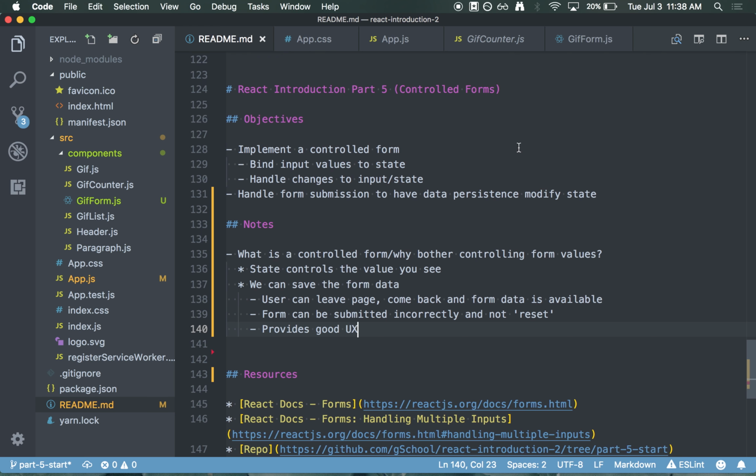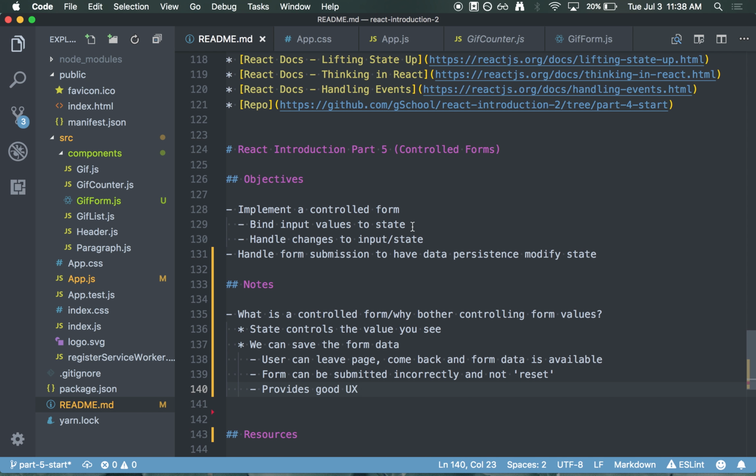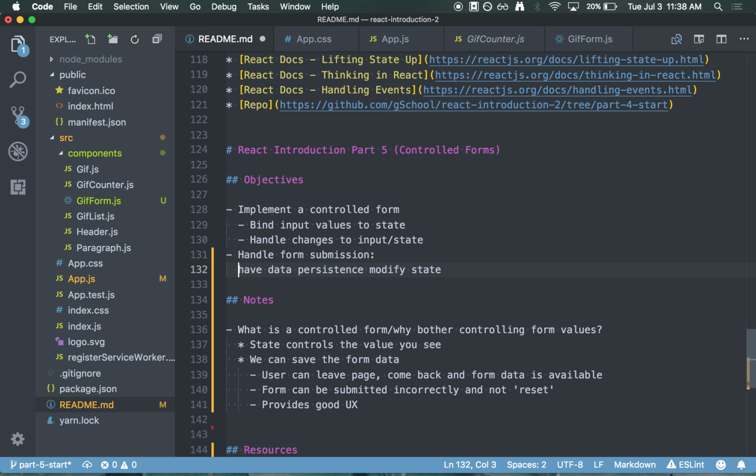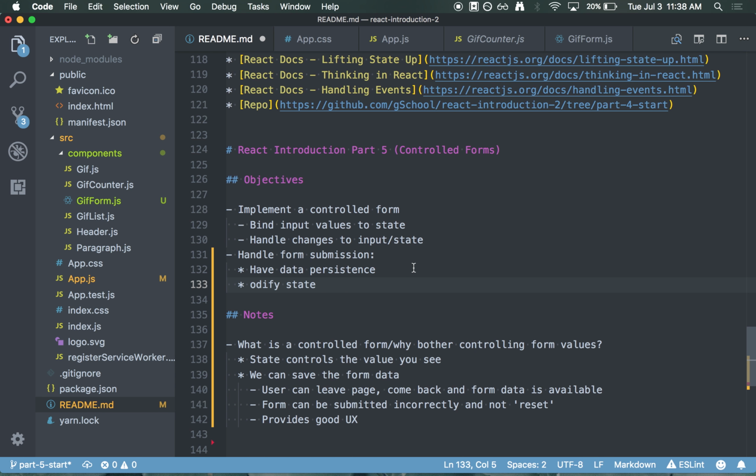Let's go back to our README here. We've bound the input values to state. We've created a handle change method that is generic enough to work for many different inputs. Our next objective is to handle form submission. Let's break this into multiple sub-objectives. So handle form submission, and our two goals there are data persistence, so that's sending a request to the back end, and then modifying state on the front end. We may not get to both of those today, but at the very least we can work on our first one.